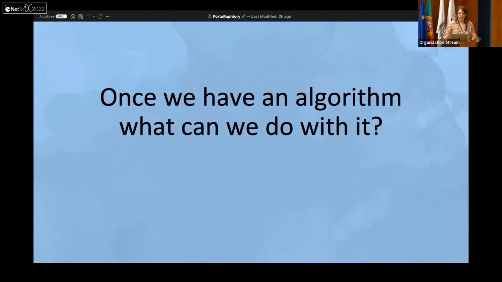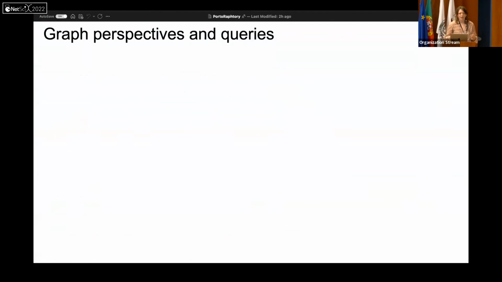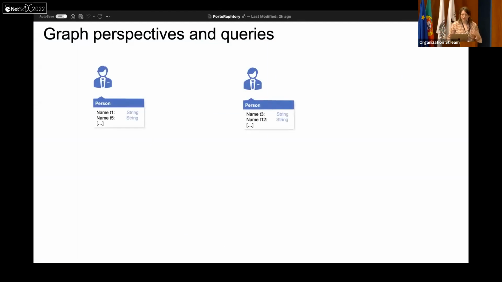So once we have an algorithm and the data set of interest, what can we do with it? This is where we introduce the idea of graph perspectives and queries. As an example, say we have a data set of transactions that are going on where the nodes are people and the edges are some transaction of money from one to the other.